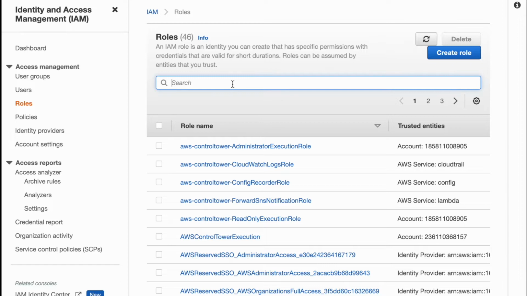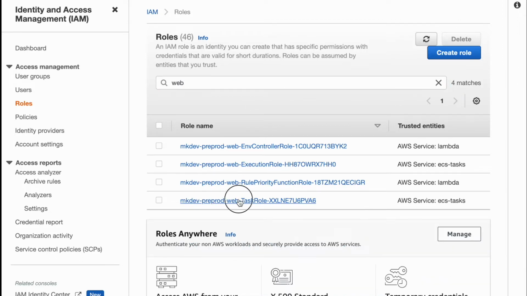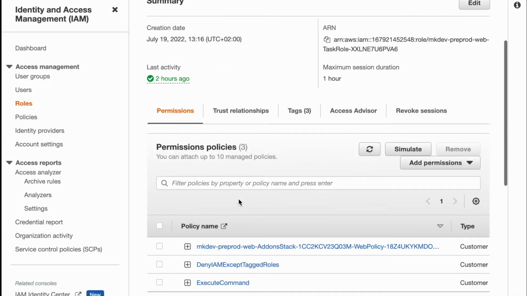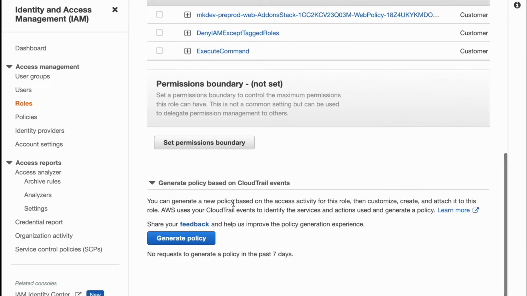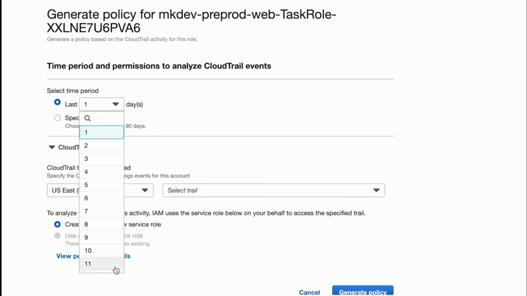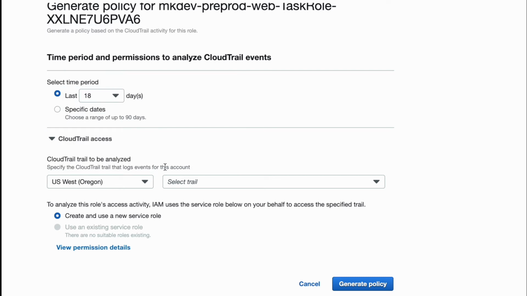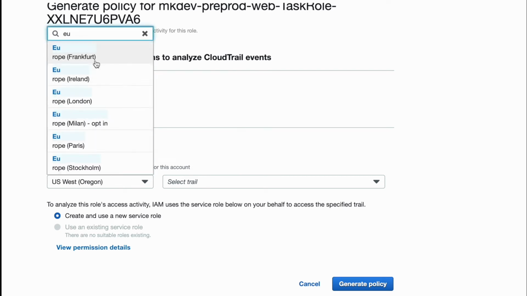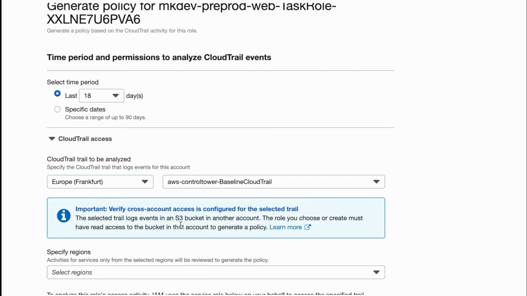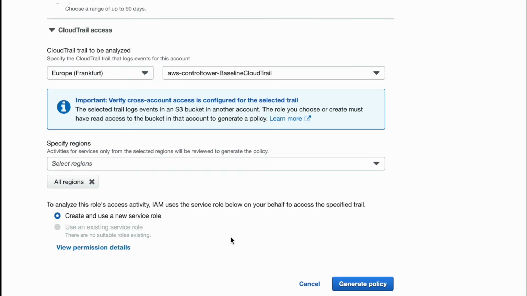The first way is a native way, via the built-in policy generation. Just go to the IAM role, scroll down to the Generate Policy button, select which time period do you want to analyze, select which CloudTrail from which region you want to analyze, create new IAM role that will perform analysis, and submit.